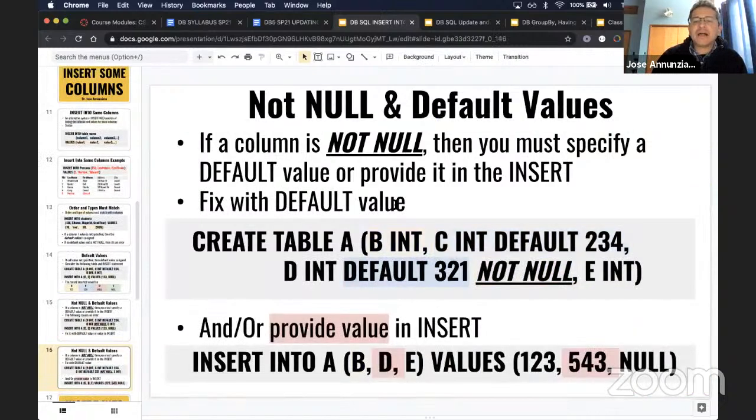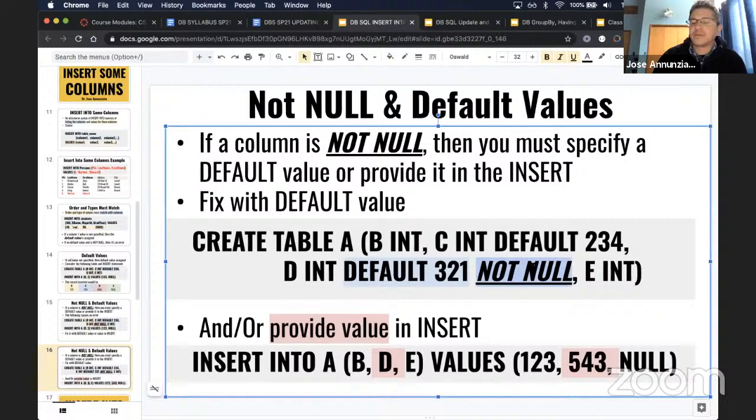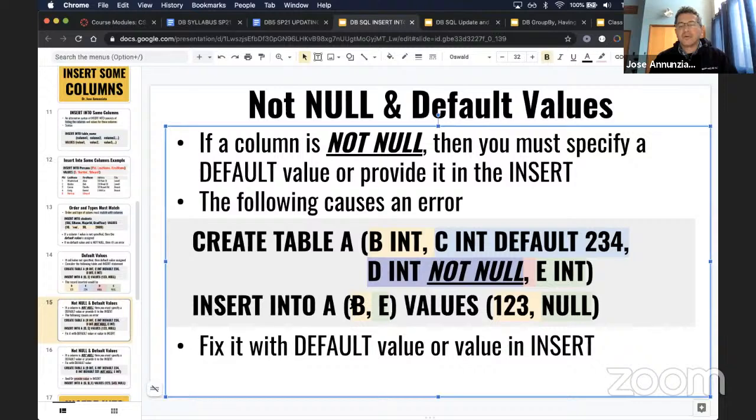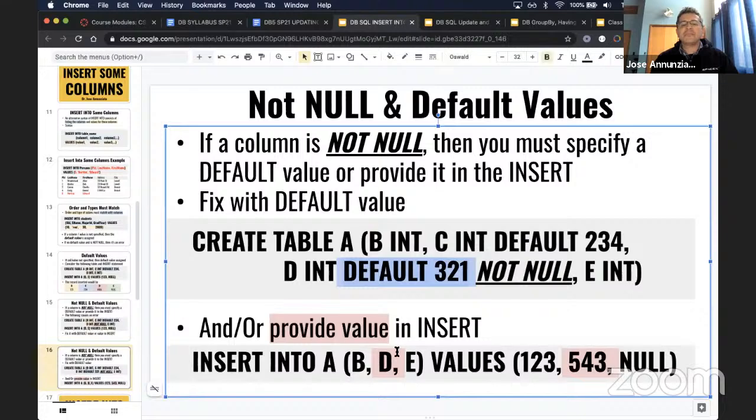Not null and default value. Here, for D, we are providing the value. If a column is not null, then you must specify the default value or provide it in the insert, like we had here. So the way to fix this, if you don't want to provide the value of D, is that I can always give it a default value, and there it is. And now my original insert would have worked, or I can just go ahead and actually provide a value for D. So those are two fixes.